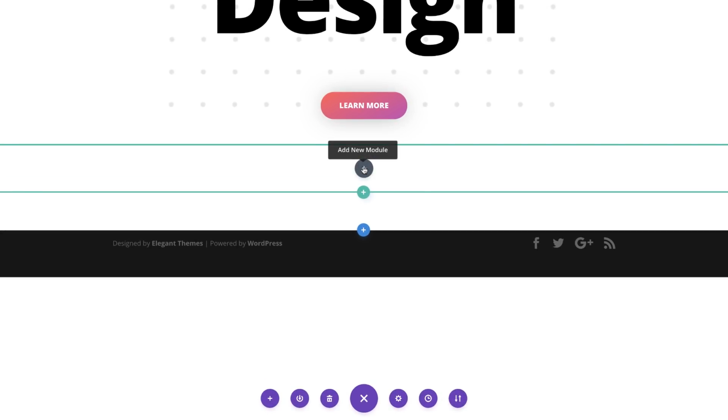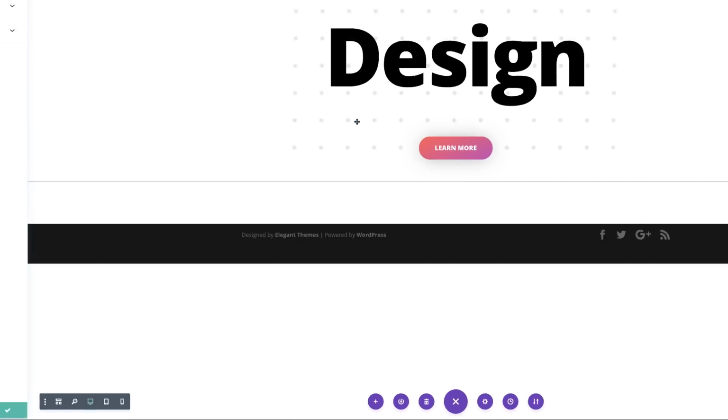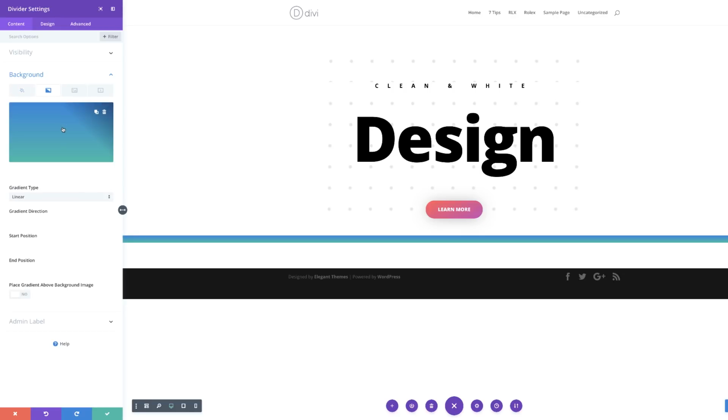In fact, it needs to be a divider module into this row. So I'm going to click this plus button, search for my divider, select it. So the first thing we need to do here is to disable the show divider. So now it's set to no. And now we need to add a gradient background. So I'm going to click here on the background. And because it's a gradient, we need to click on the second tab, click the plus button here, and I'm going to add my first color.